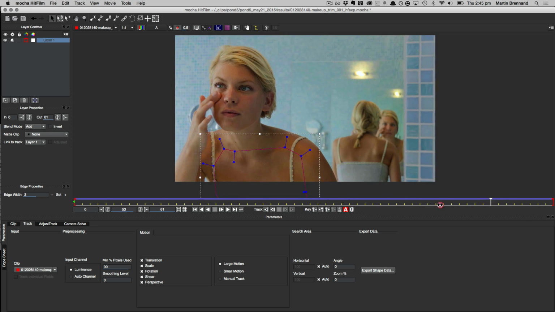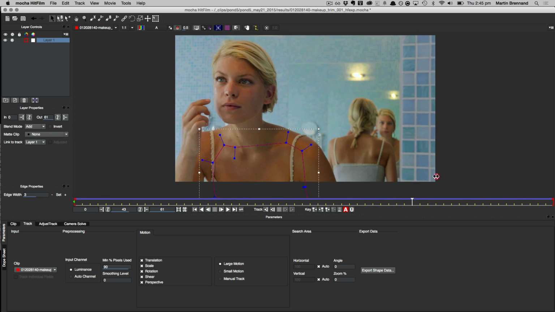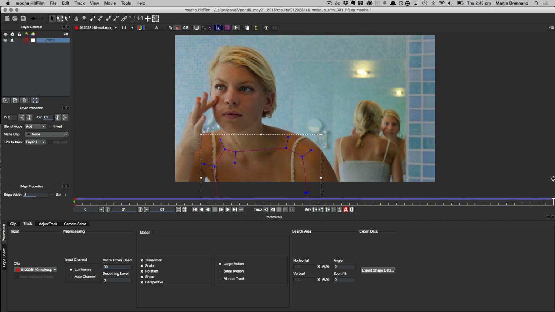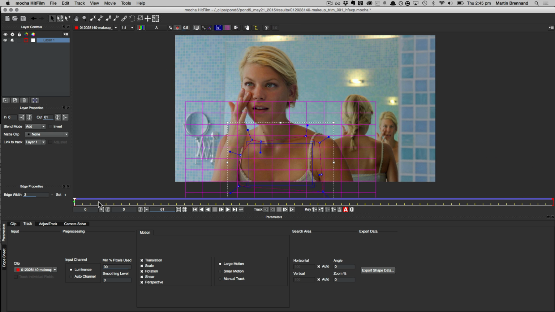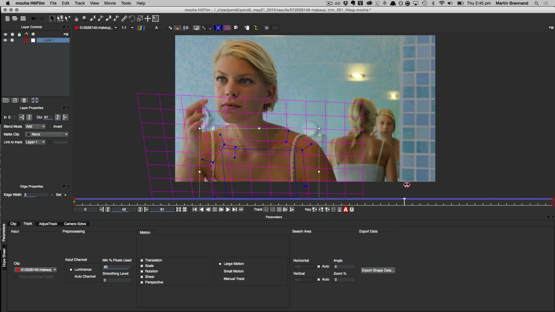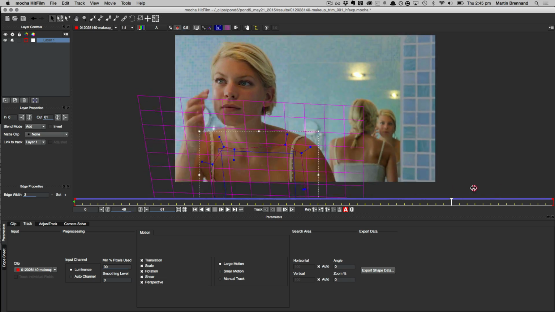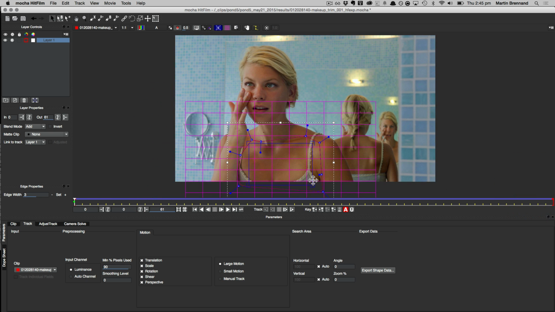Once we've done this rough track, we can just turn it off. We don't need to see it anymore because we're only going to be using this shape as the driving track. In fact, if we turn on the surface here, we can see how that track is moving in perspective. You can see how, as her shoulder moves, that little bit of perspective pops out there, and this is going to really help distort the fabric for these areas when we draw the roto.